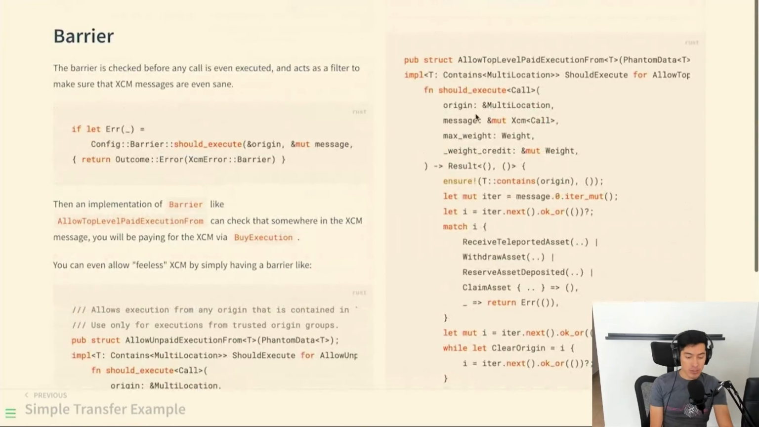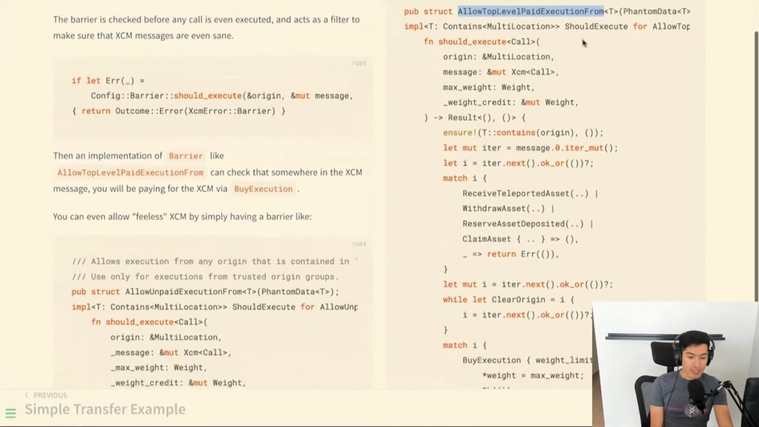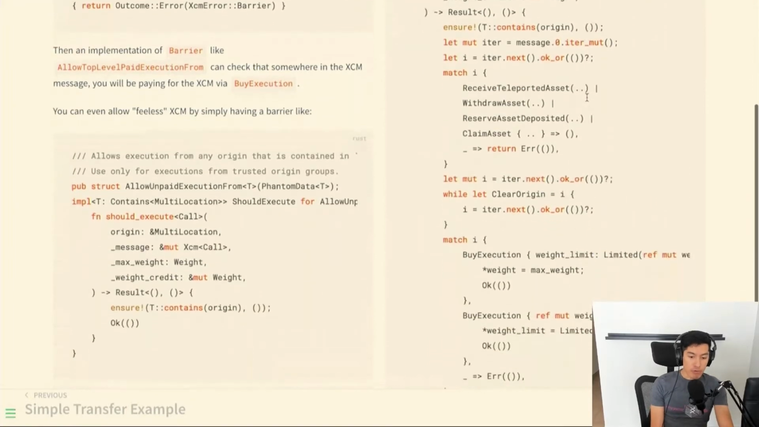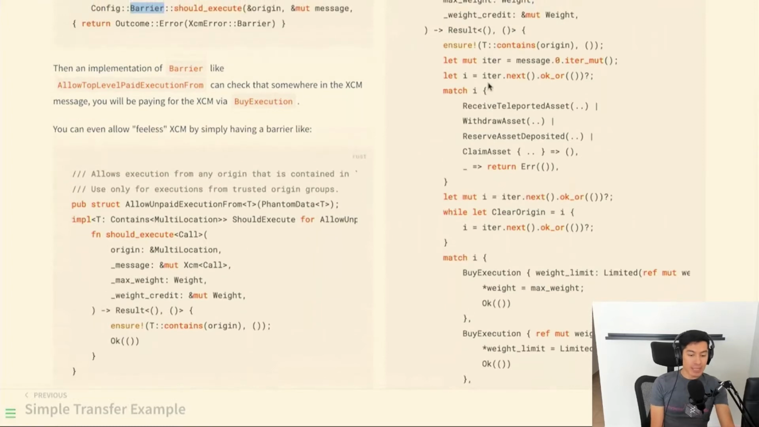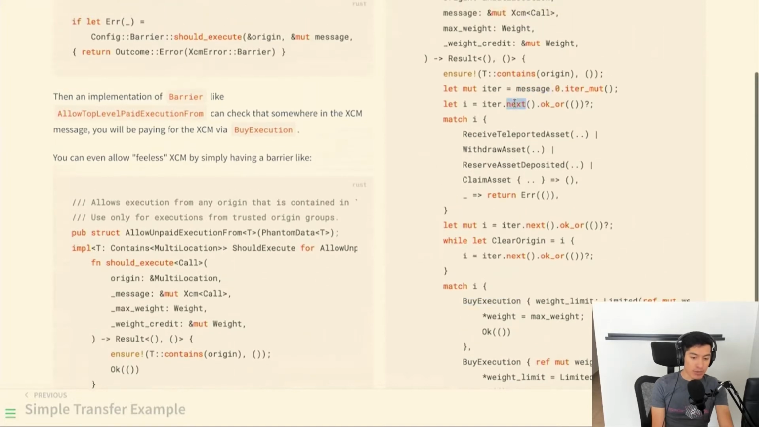But a more common filter that you would apply to most of the other parachain teams, ones you don't necessarily trust, is allow top level paid execution from, right? And here you have the should execute, which is the barriers trait, and we can go through it and say, well, I will look at the message without actually executing it. I will make sure that in a sane way there is some buy execution somewhere inside of it. So basically I'll iterate over the message and make sure there's at least one of receive teleported asset, withdraw asset, reserve asset deposited, or claim asset.